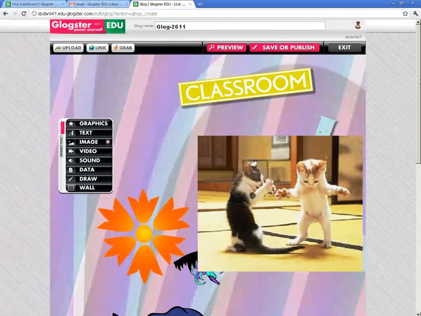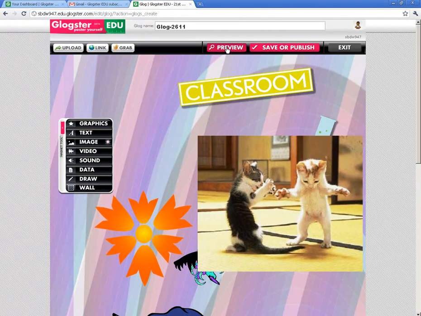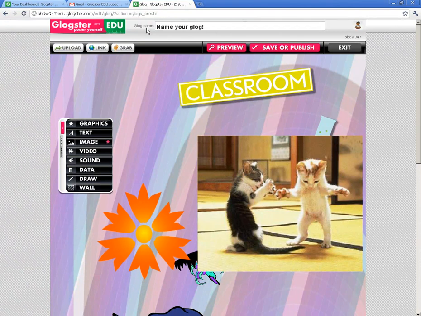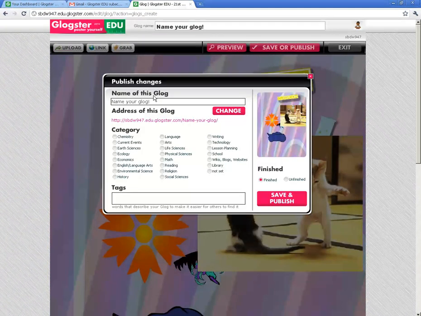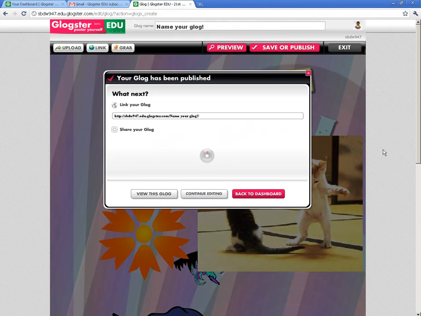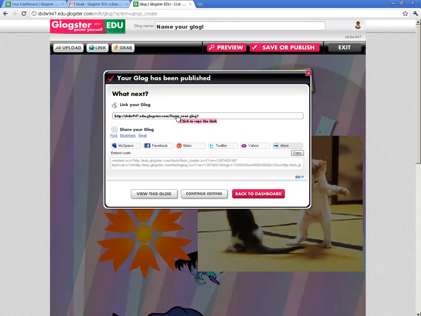Once you have what you want, you're going to hit save or publish. You can also preview it if you need to. Make sure you have your students give it a name. Name your glog. It'll be much easier to find it once they all get them created. When they click save or publish, it's going to ask you to again name it, put it under a category. They can tag it if they want, and then they can save it. There's the link to the glog, and we'll get into that a little bit more in the Beyond the Basics.